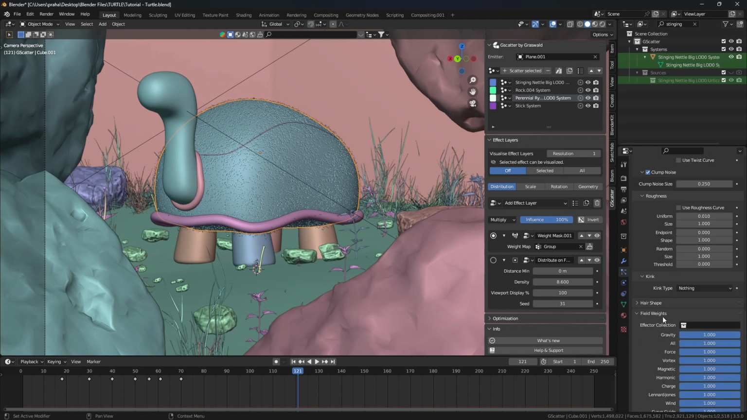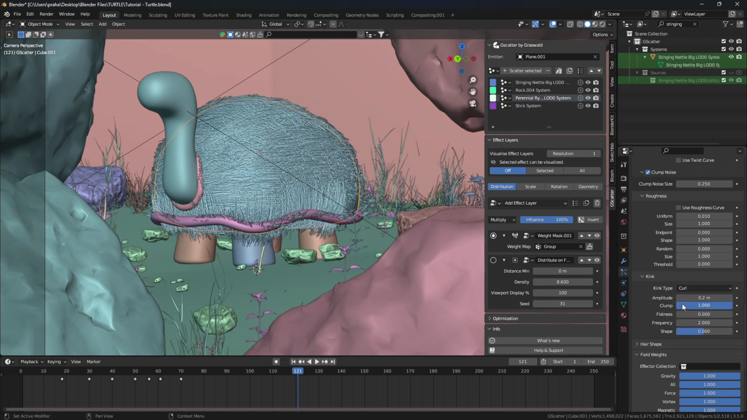Now for the final thing, the cherry on top, we need to add a little more personality to the hair. Not just crazy everywhere kind of personality, a specifically suited style. In usual cases, fuzz is usually curly and kind of curls in on itself, and we can do that by going into the kink tab right below the roughness tab and changing the kink type to curl. Obviously mess around with all the other types, but in this case this is what seemed best.